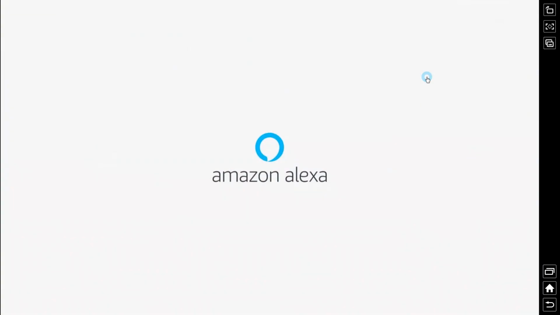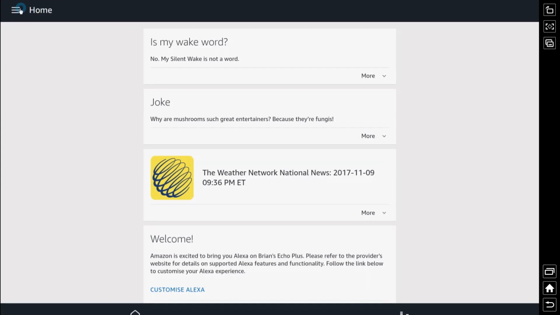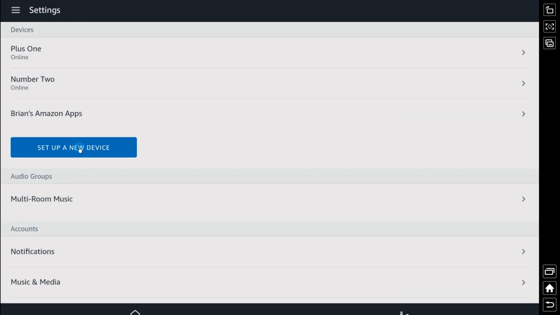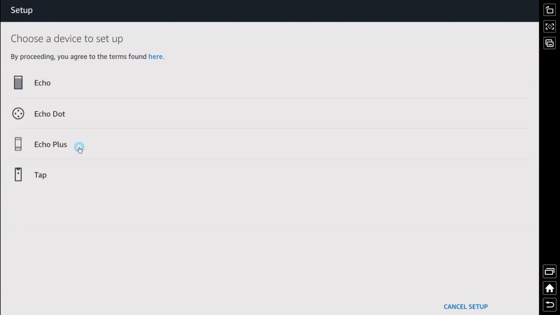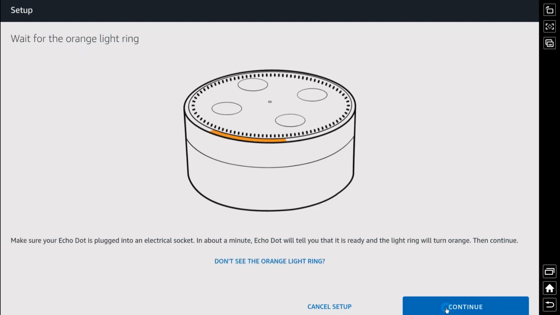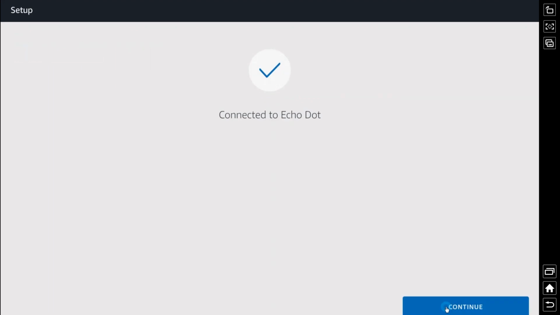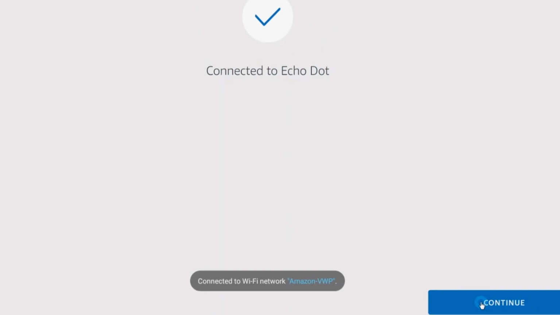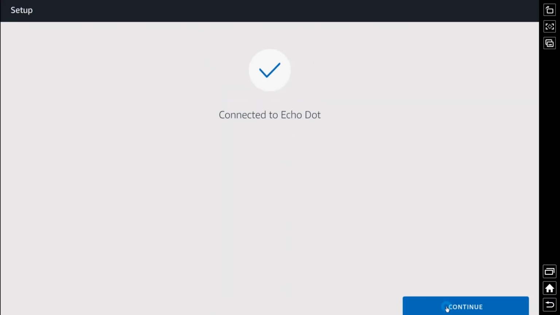So moving into our application here, the Amazon application, we're just gonna head straight into settings. And this is similar to all the other devices we've set up. We're just gonna tap on set up a new device. And in this case, we're gonna choose the Echo Dot. What happened at the bottom there basically said that we were now connected from our tablet. I was now connected from this device directly to the Wi-Fi that was being put out by the Echo Dot. So keep that in mind, you're no longer connected to the internet when you see that come up.